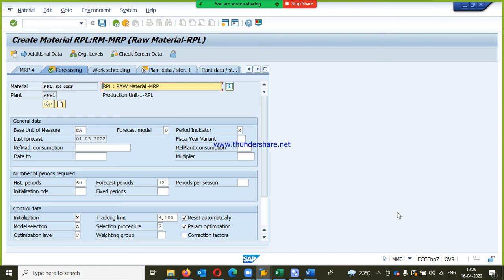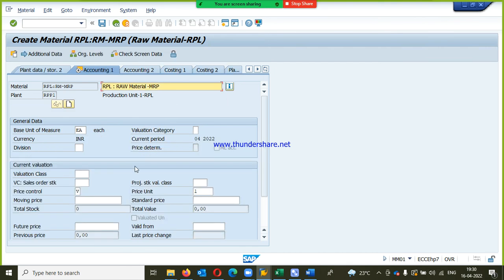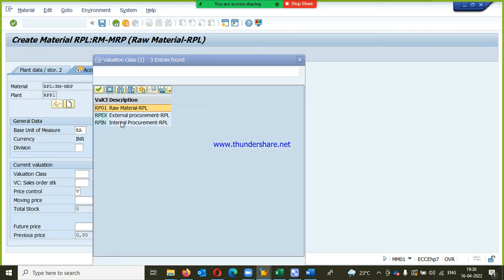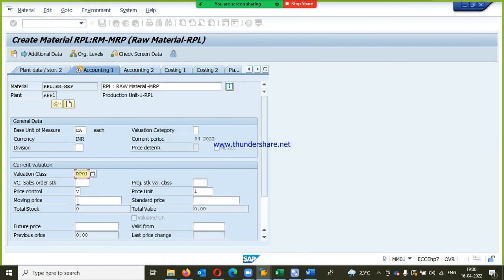Enter. Now come to plant data storage. If you want to maintain the cycle count and physical inventory, you can maintain it, otherwise leave it blank, no issues. Come to accounting 1, there we need to mention the valuation class. We have many valuation classes here, I'll select this one and give the moving average price as 2000 and save this.